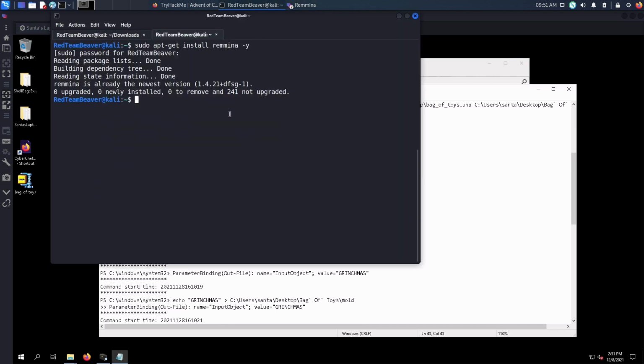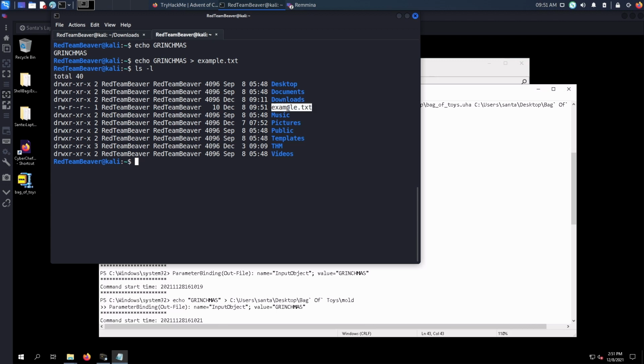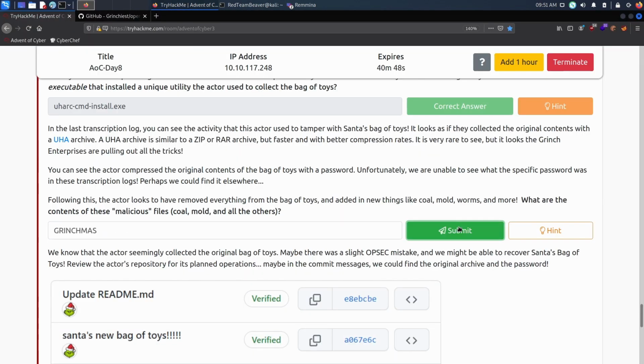So if I were to go here, for example, and do echo Grinchmas, you see that the output of this command is Grinchmas. But if I were to redirect it into example.txt, nothing will be displayed. However, this Grinchmas will be put into example.txt. So if I do ls -l, you see that I have example.txt here. Now, if I were to cat it out, you see that the content is Grinchmas. So the answer to this question should be Grinchmas.